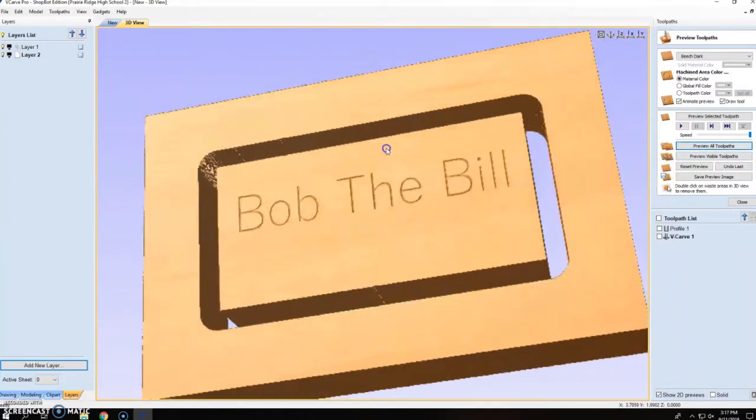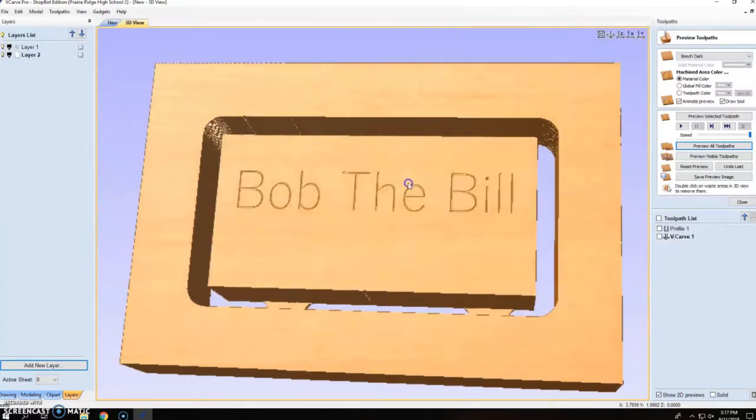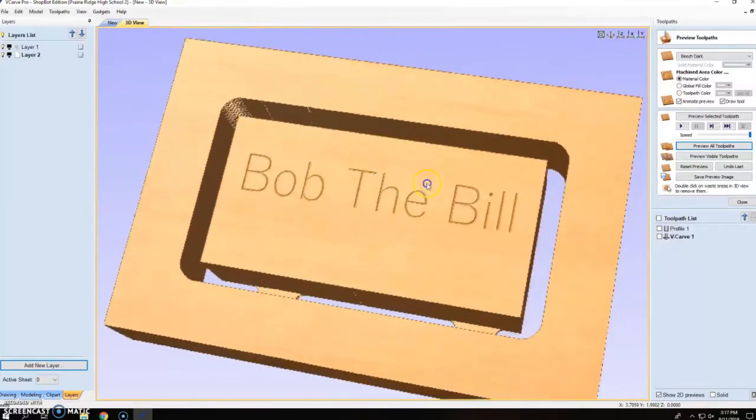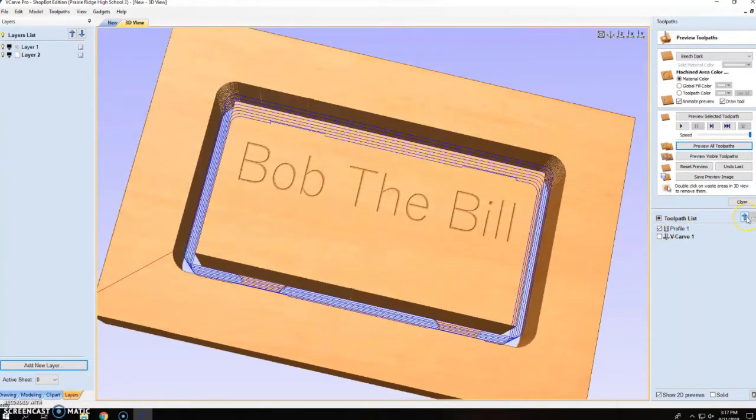And you can always rotate your part around. And also remember to save this part. Click file, save as, and then save it as a Vcarve part for the next step.